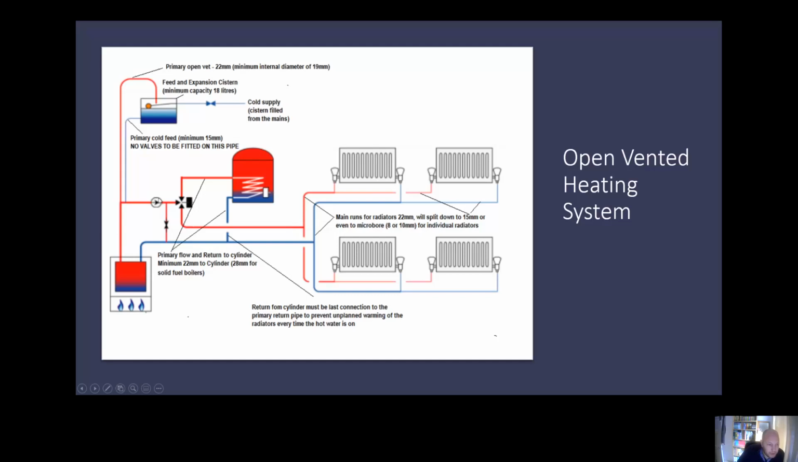Pump on the primary flow should always be fitted on the primary flow, and ideally immediately after the cold feed, which acts as the neutral point. There must be no valves fitted on a primary cold feed, and the minimum size for the primary cold feed is 15 mil. Primary open vent, minimum size 22 mil, would rise above the water level of the system, F&E system, by 450 mil, and that's essentially to prevent the surge from when the pump starts, causing it to pump over.